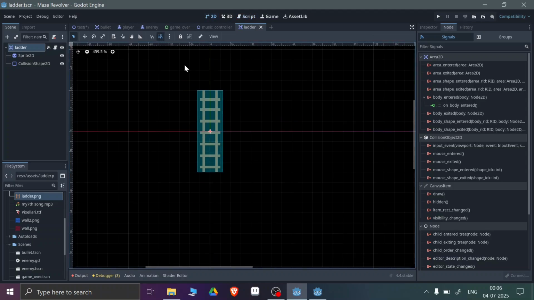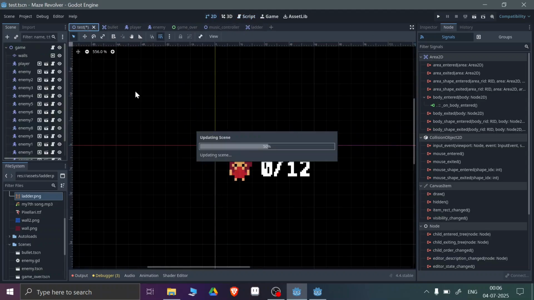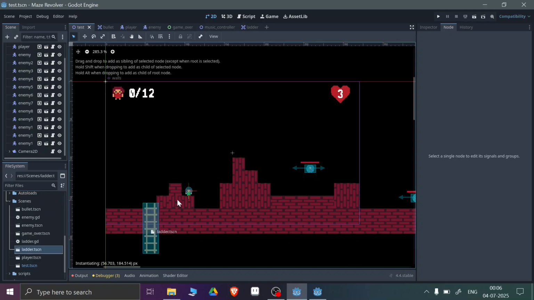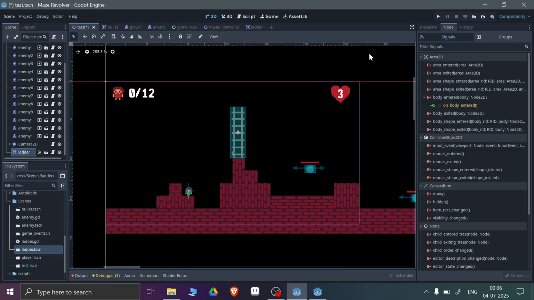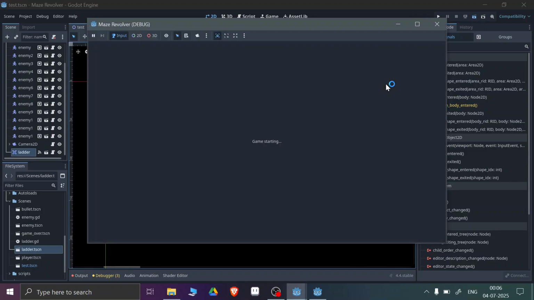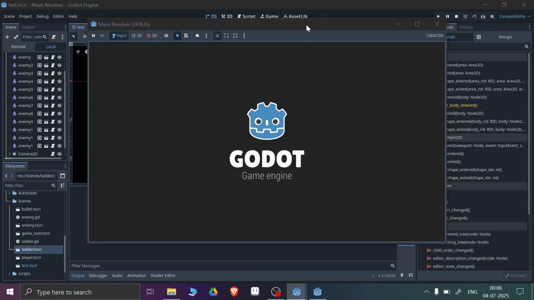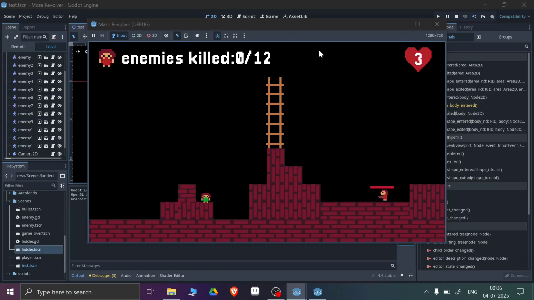Okay, first we need to add this ladder in our test scene. For that, let's go to our scenes folder and put this ladder scene in our scene. You can see in our test scene we can see the ladder here, and now I just need to go on the ladder. Okay, you can see there is a problem here, so let's solve this problem first.